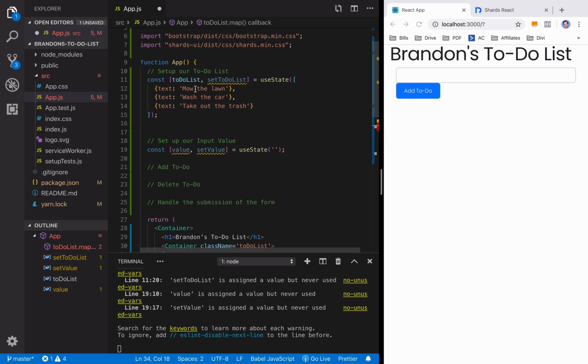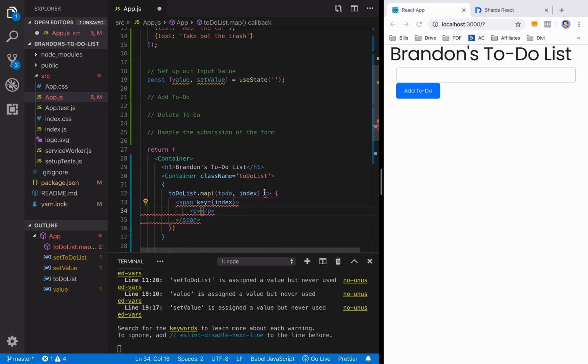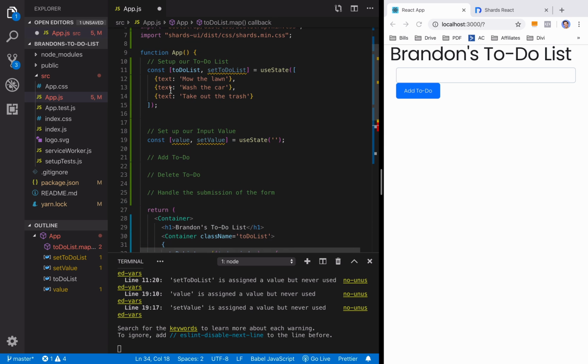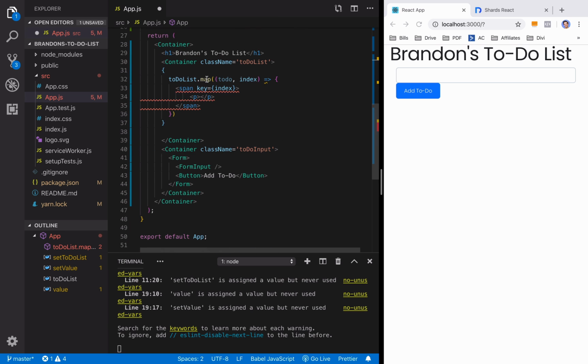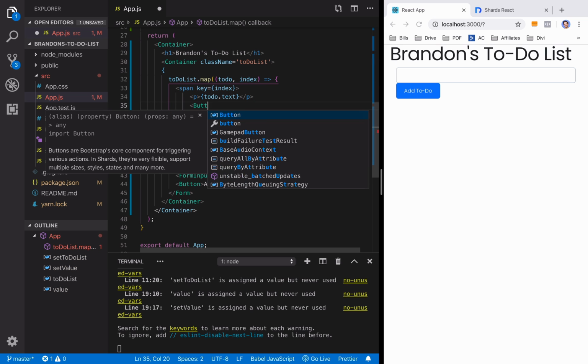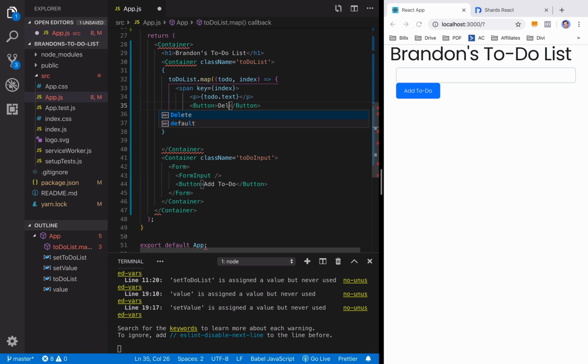So again, that's an object in a to-do, right? Because we passed it the to-do here. So we want to type to-do.text to be able to access this, all right? So I'm going to do curly braces, to-do.text. And then also in each of these spans, we want a delete button, all right? So I'm going to type button and then delete.